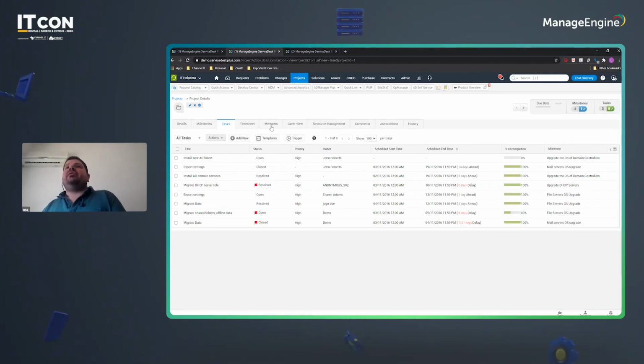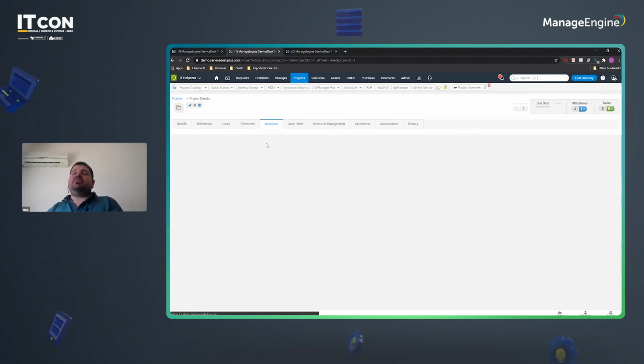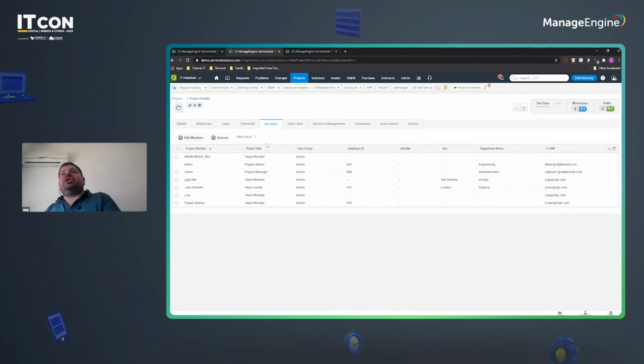Here we have the different roles that we can put in a project: the project administrator, which has access to all the projects; the project manager, which has access to particular projects that he created; the team members, which have access to the tasks that are assigned to them; and the team leaders that handle the milestones.